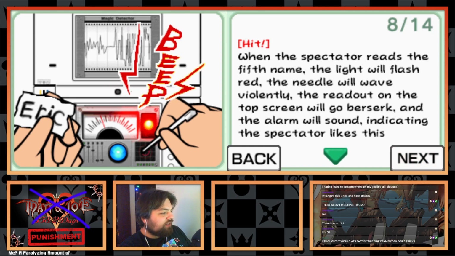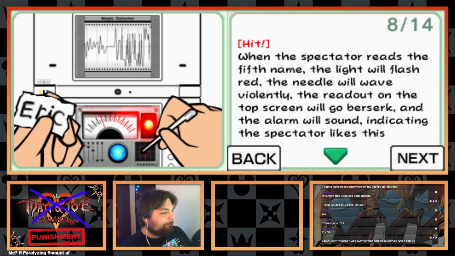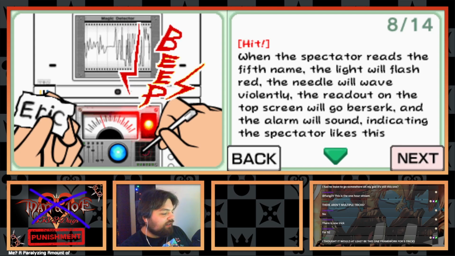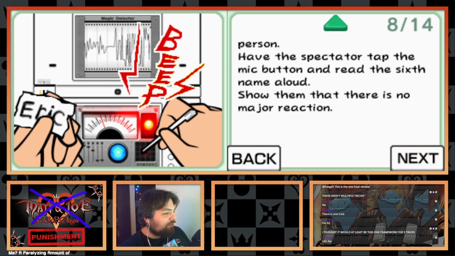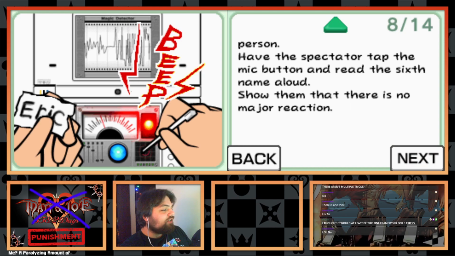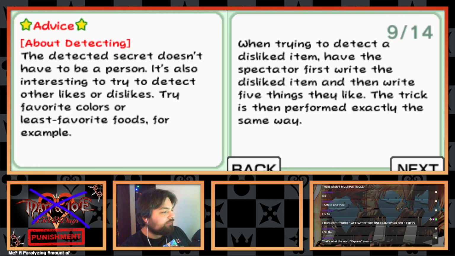So when the spectator reads the 5th name, the light will flash red. The needle will wave violently, the readout on the top screen will go berserk, and the alarm will sound indicating the spectator likes this person. Have the spectator tap the mic button and read the 6th name aloud. Show them that there's no major reaction.